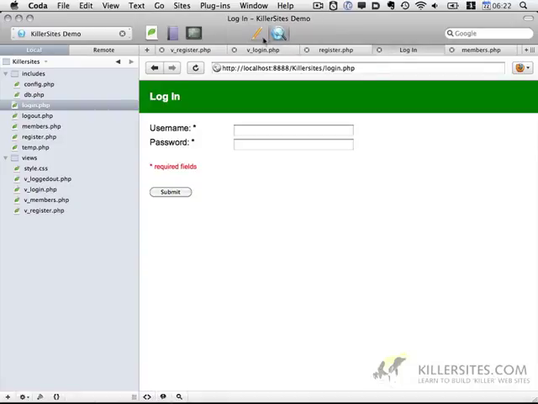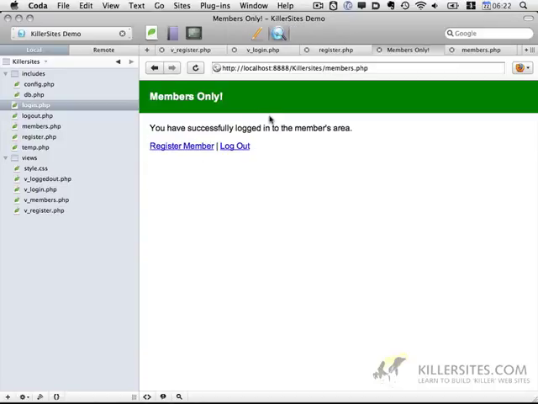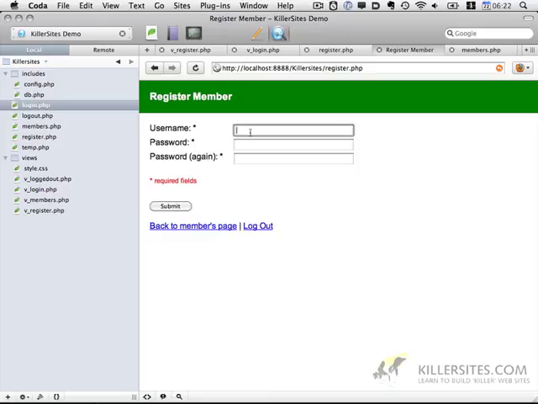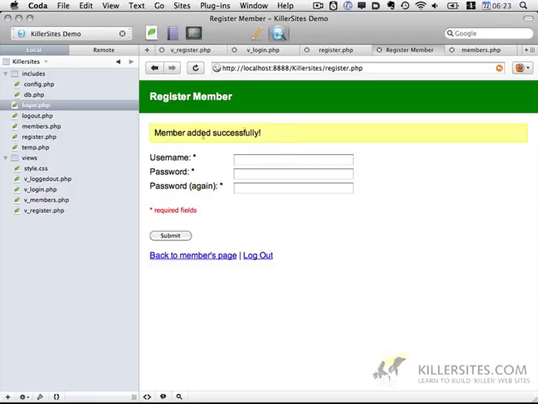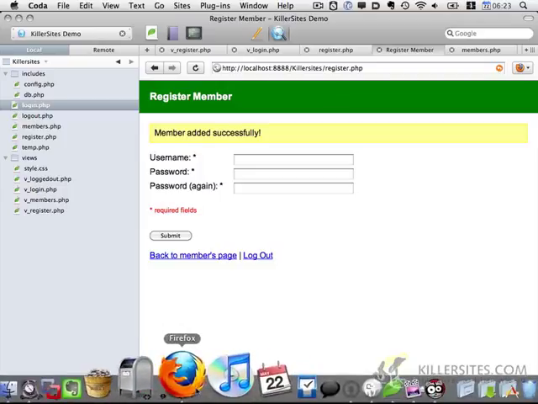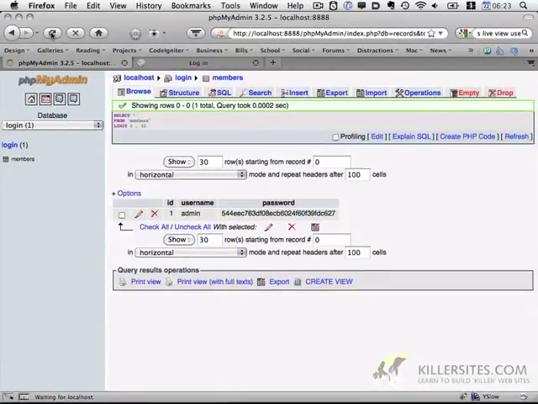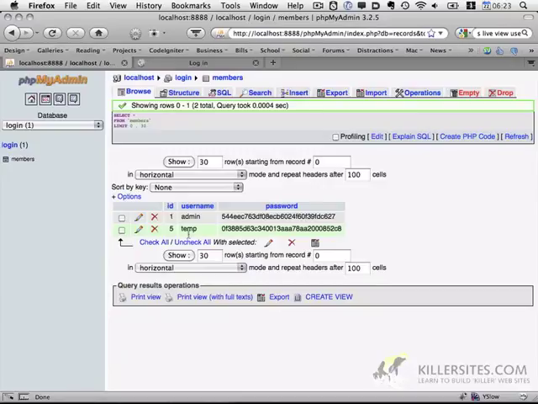Let's go to the login page and log in as admin. It looks like I've successfully logged in. Let me go to register a member. I'm just going to call it temp with a password of temp. So submit. It looks like the member was added successfully. So let's go to Firefox and I'm going to refresh this page. Looks like, yep, temp was added successfully and the password was added successfully.